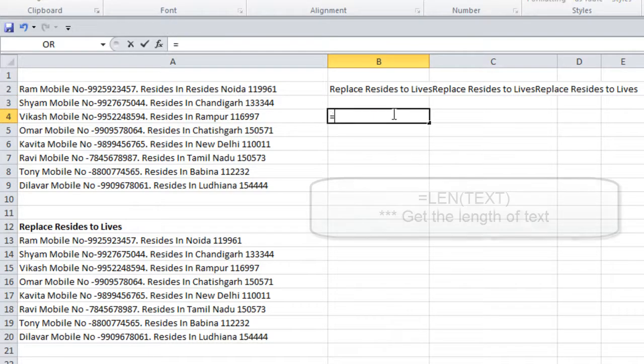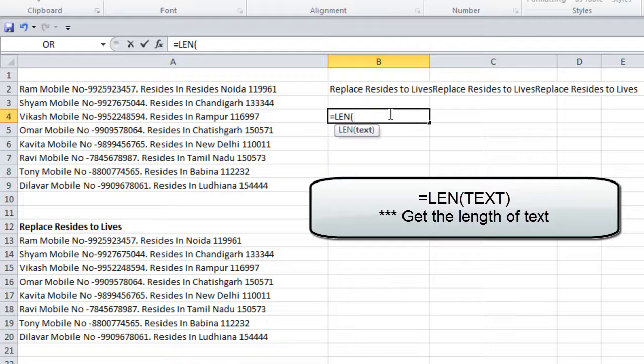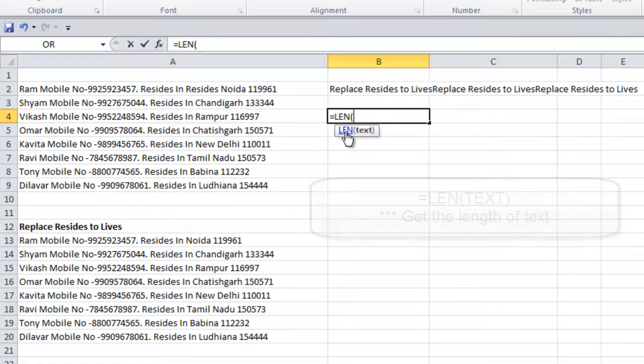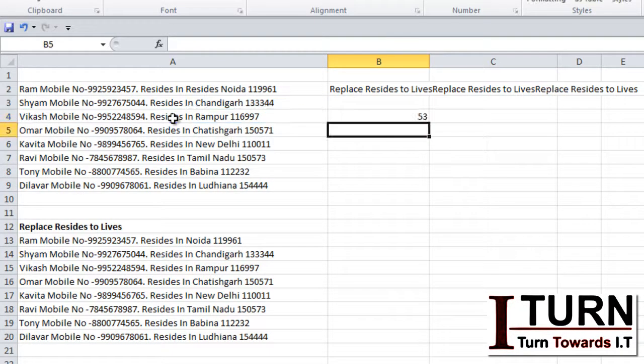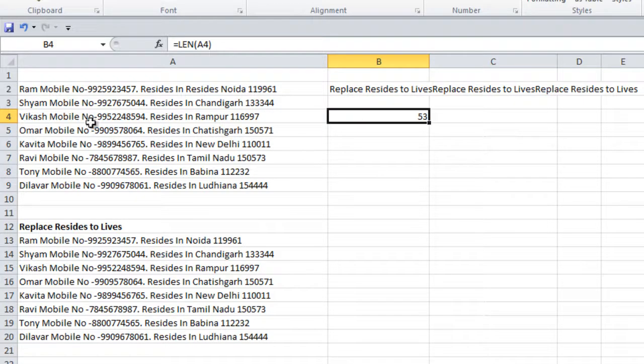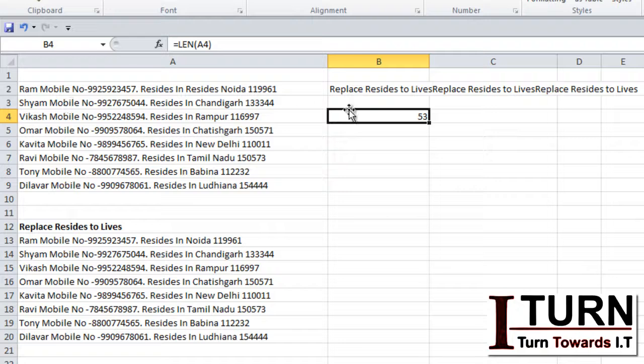Another function is LEN. Very simple but very useful function. I have typed LEN and I need to select text, means let's say if I select this cell, it will tell me how many characters are there in this cell. 53 means it will count spaces also. Space is a special character, so definitely it will count this. So the number of characters in this particular cell is 53. That is what the LEN function does.